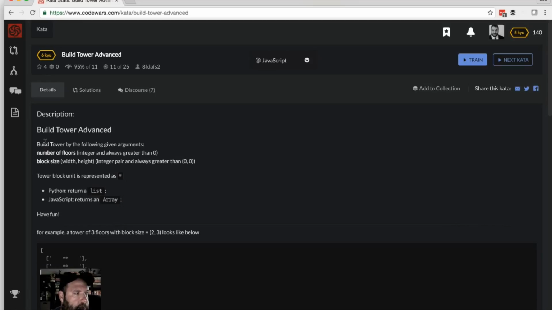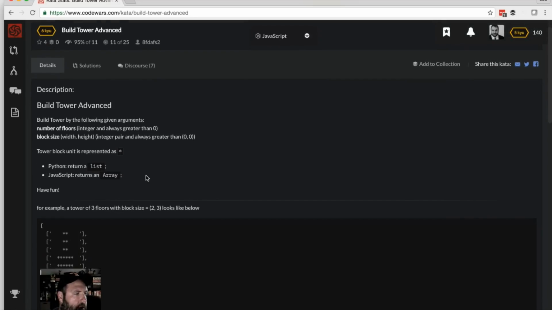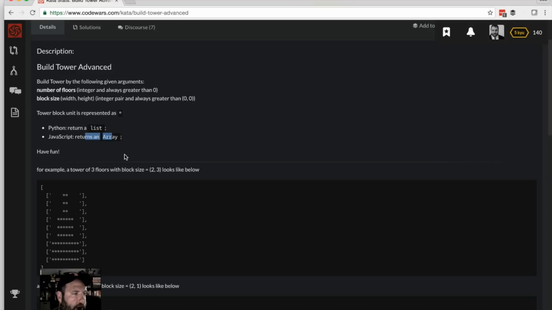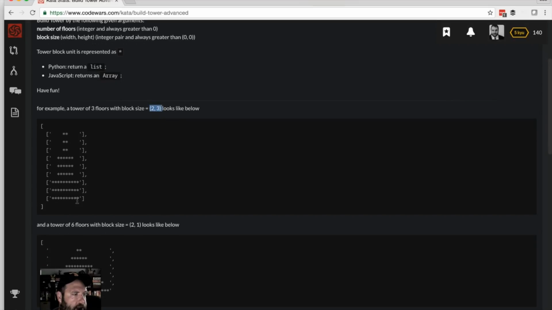All right, so we are going to build a tower by the following given arguments. Number of floors, always greater than 0. Block size with height, always greater than 0. Tower block unit is represented by a star. This is sounding fun. JavaScript has to return an array. That's nice. I'm tired of returning strings. For example, a tower of 3 floors with block size 2 and 3 looks like below.